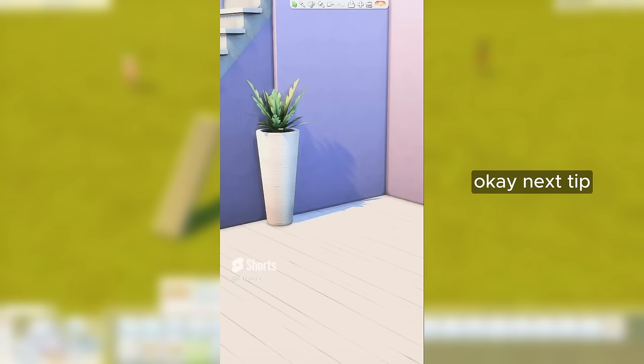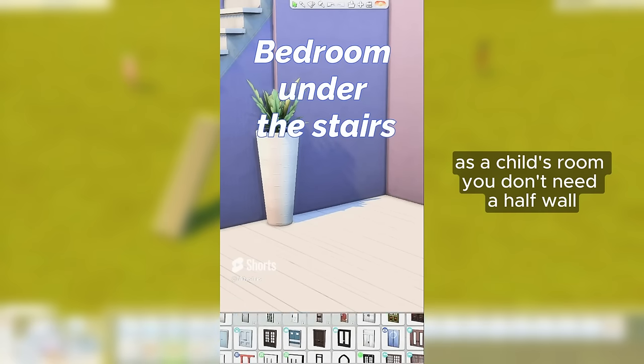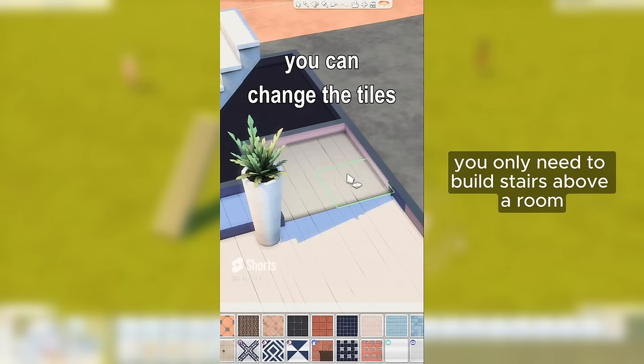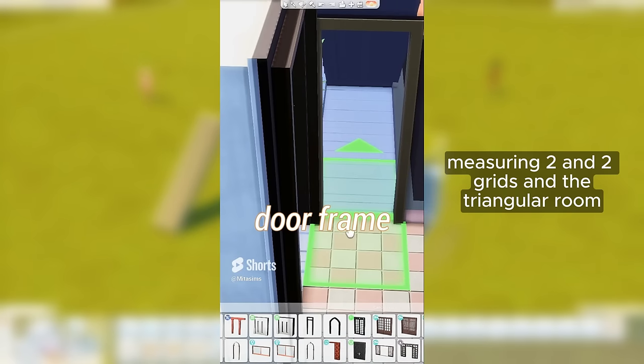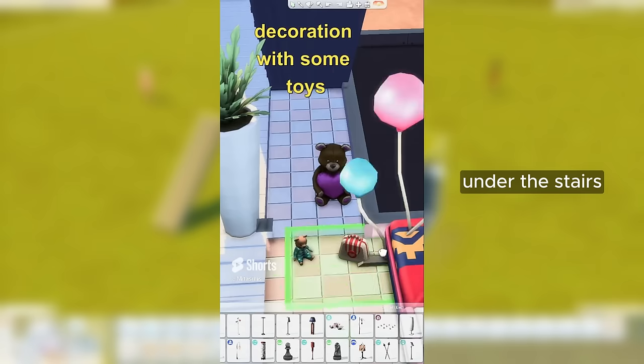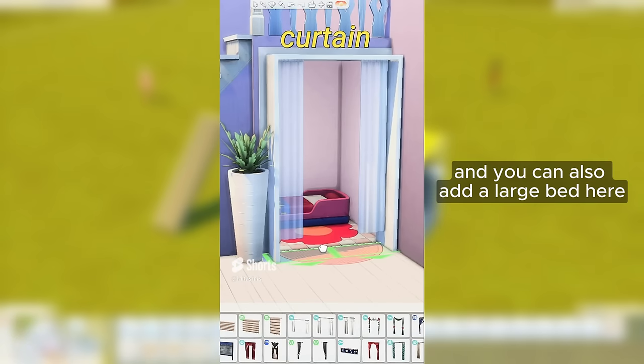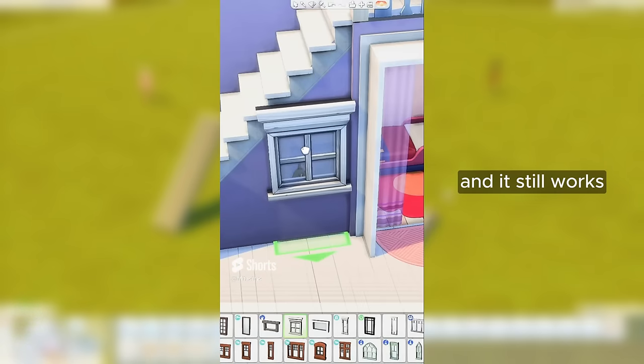Okay, next tip. I want to use the room under the stairs as a child's room. You don't need a half wall. You only need to build stairs above a room measuring 2 by 2 grids. And the triangular room under the stairs can be used as a playroom for children. And you can also add a large bed here. And it still works.